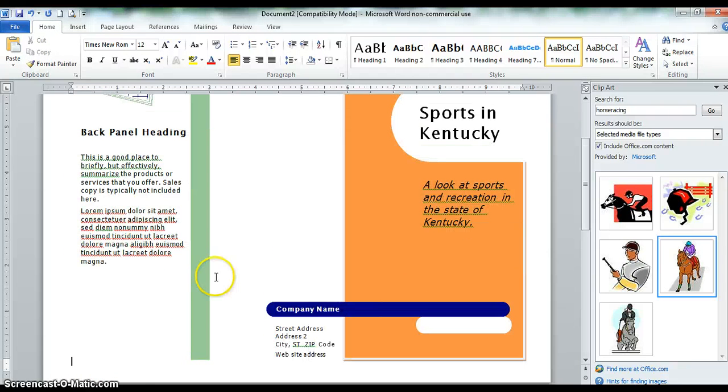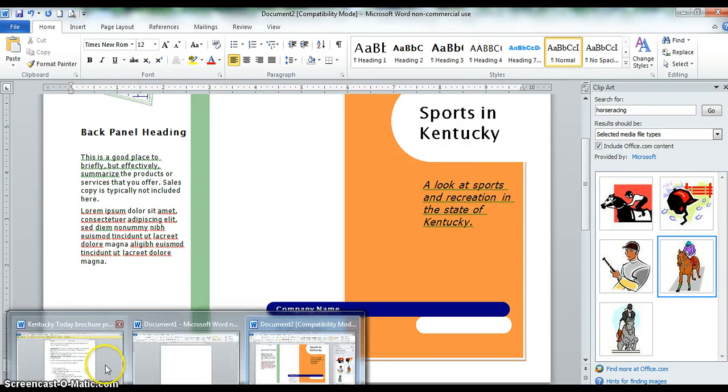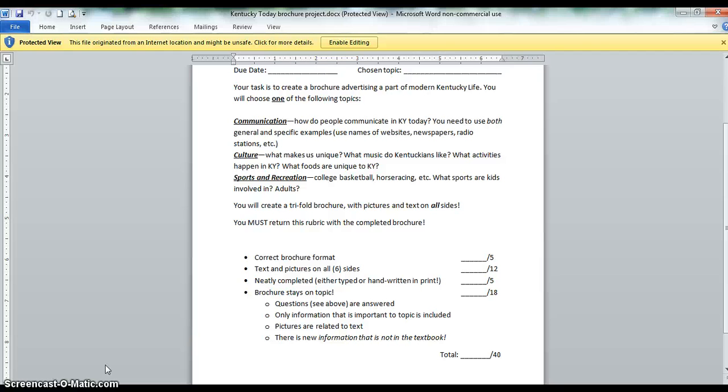And it looks good. Before you turn your brochure in for your final project, make sure you check back on your rubric and check off all parts of this to make sure that you're going to get as many points as possible. Again, if you have questions, I will answer them the next time I see you in class. Have fun with this project.